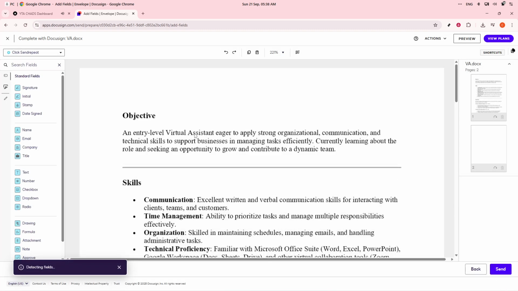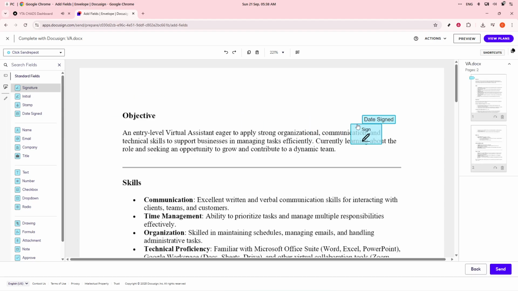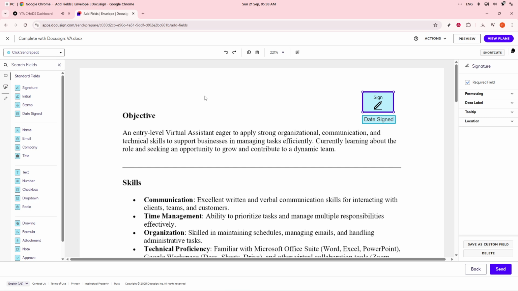On the Prepare Document screen, you'll see the Fields panel on the left side. Here you can find several recipient fields you can drag and drop onto your document. The signature field captures a legally binding signature, whereas initials are great for capturing initials on every page or key sections. The date signed field automatically populates with the date once the signer completes the document. There's also a full name field that fills with the recipient's name as you've entered it during setup.